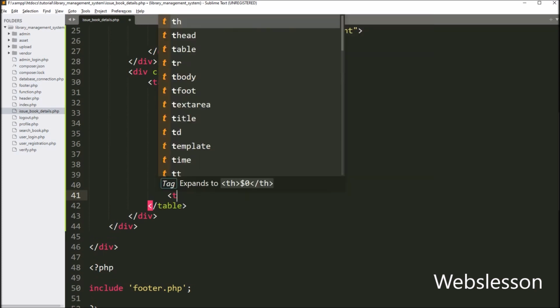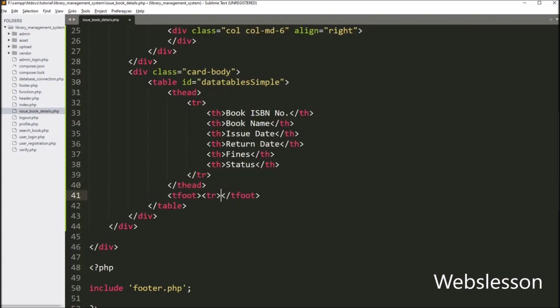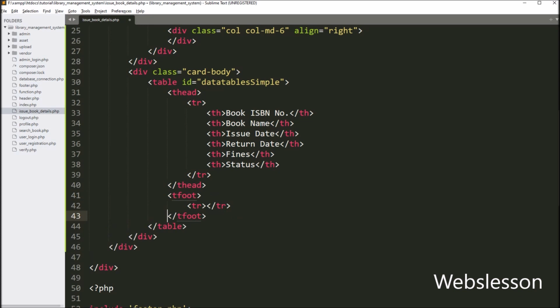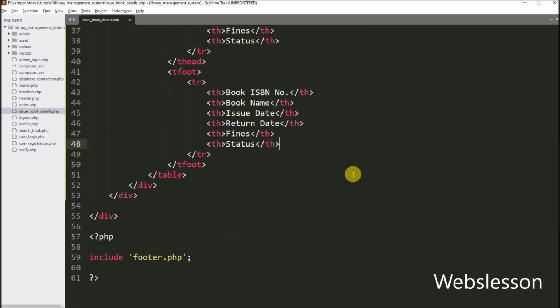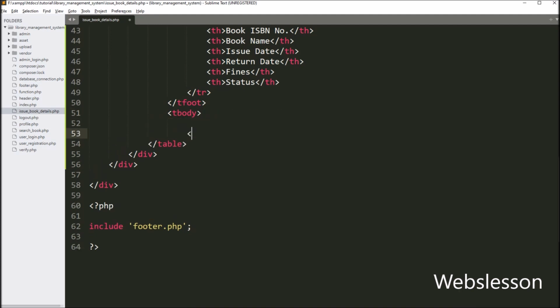After this, here we have to create one table footer tag, and under this tag, we have to create one table row tag. And between this tag, we have to create 6 table head tag with text like book ISBN number, book name, issue date, return date, fines and status. And below this, we have to create table body tag, and under this tag, we will fill this table with dynamic issue book data.